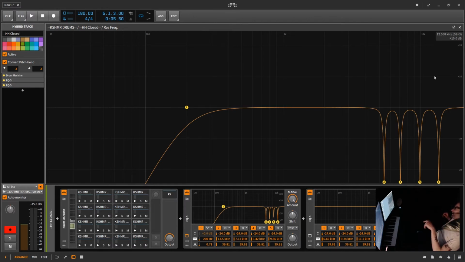Now, I'm doing this with a hi-hat as an example, but you want to do this on your master bus. On your master bus, put a bunch of EQs. The Waves EQ10 is perfect for this. It's the one I usually used before this one in Bitwig, or the one in Ableton is really good for this. There's high frequencies.